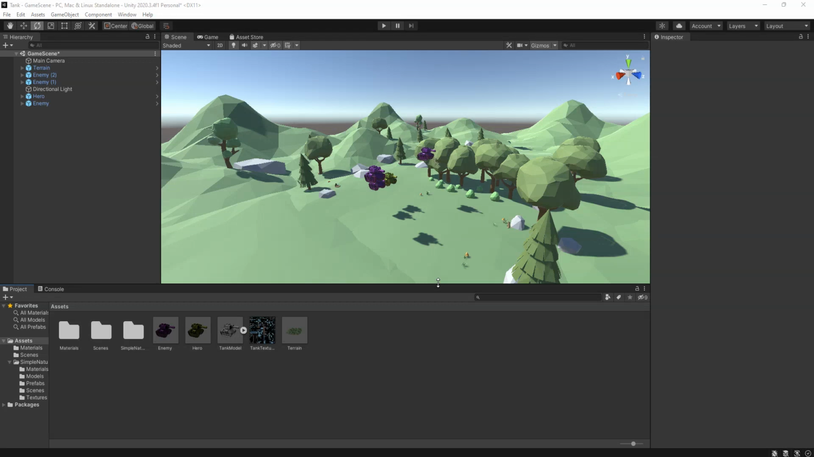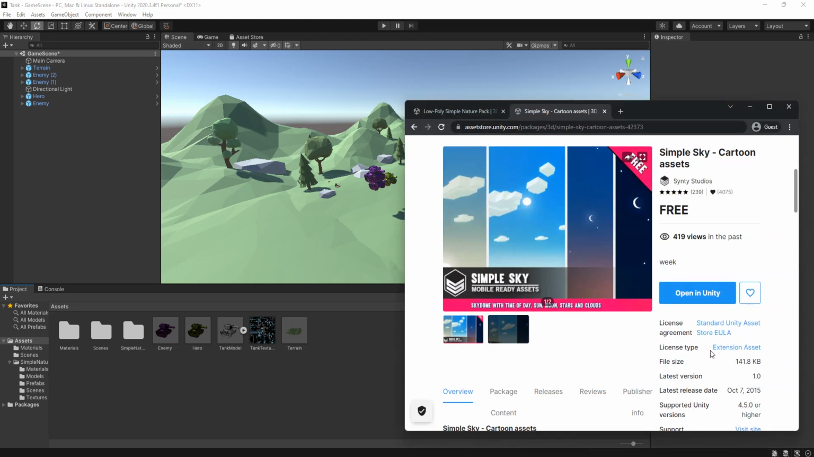Hello everyone, in this video we are going to use the SkyDome that we can find inside the asset store. So first of all, let's go to the asset store. Okay. So you will need to look for this simple sky. It's a very blocky kind of design for the cloud, and it will actually match our low poly terrain.